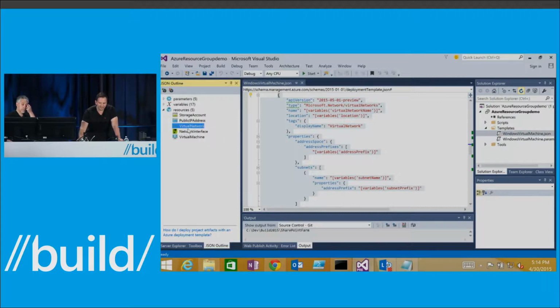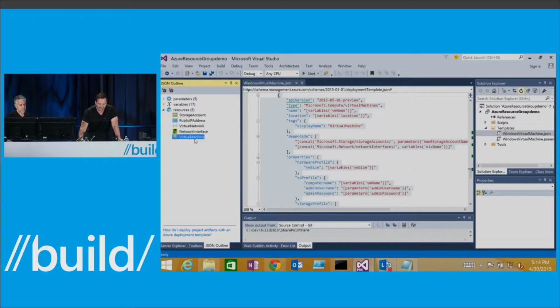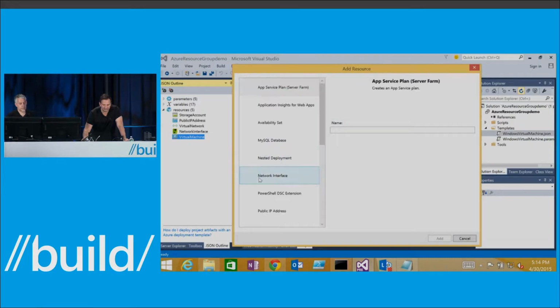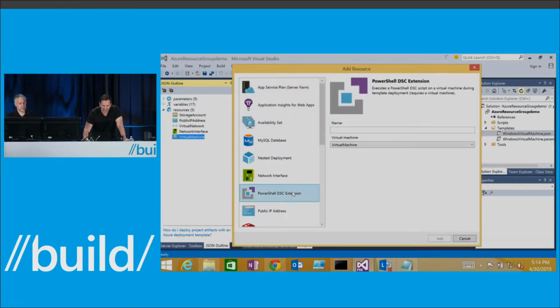So for that example, I have the virtual machine. The virtual machine is just a plain Windows Server 2012 R2. What I really want to do is add a DSC script to it to configure IIS, because it doesn't have it. I just want to show you how easy that is. In here, I can say add new resource. So I'm going to add a new resource, PowerShell DSC extension, and I'm calling it IIS-config.